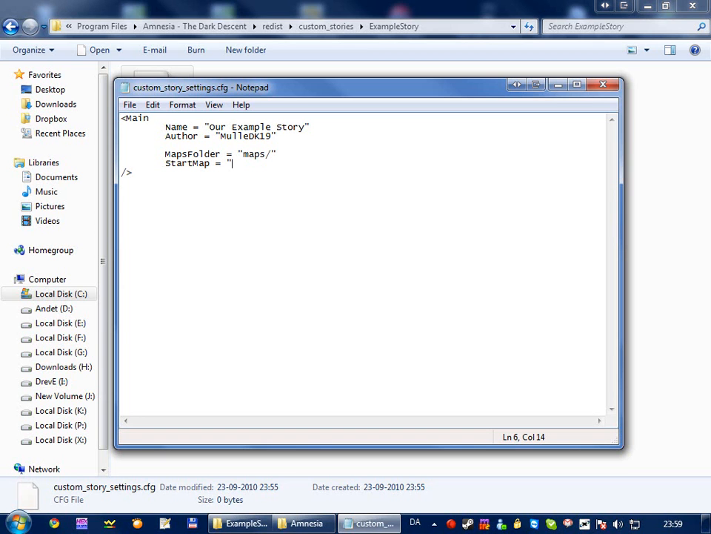So we're going to type 00_example1.map. You can call your maps anything, but the original game names the maps by a number and then a name. So the first map would be 00 underscore and then a name, and the second would be 01 underscore a name, and so on. Let's remove the 1 and just call it example.